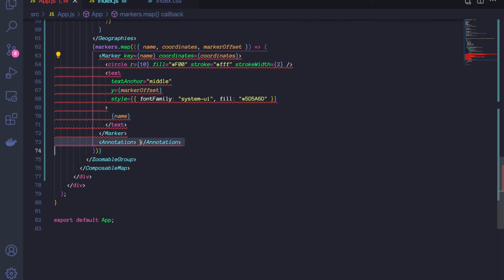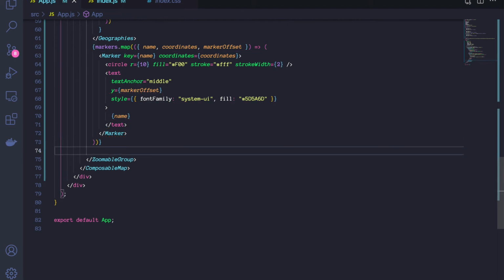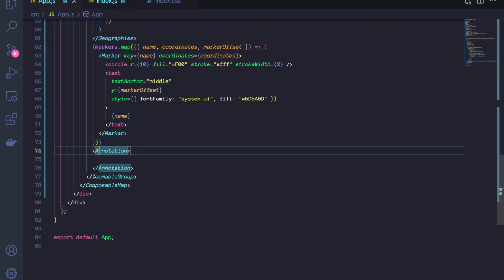Don't know why it's... oh, right. So it's gonna be outside this one. There you go. So we have annotation. We need to give it the point of the annotation. So we're just gonna give, it's called a subject. It takes an array of lat and long. So once again, let me just close the pop-up. There you go. So we're gonna just copy paste lat long. There you go. So that's the lat long.